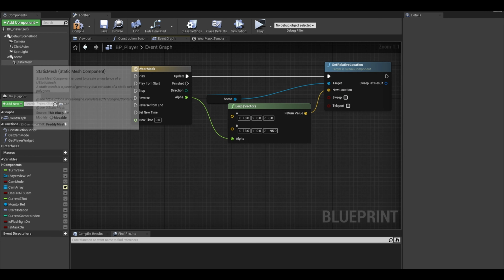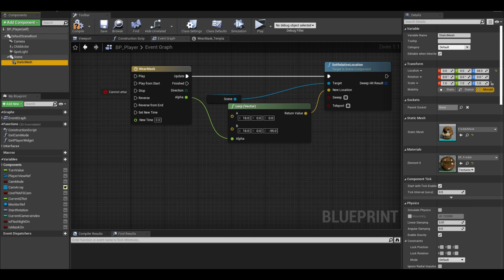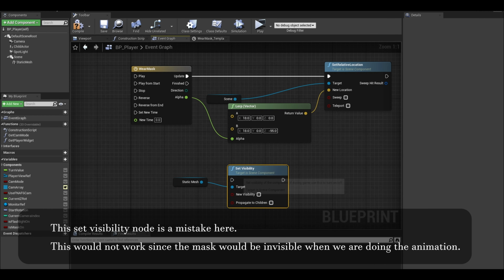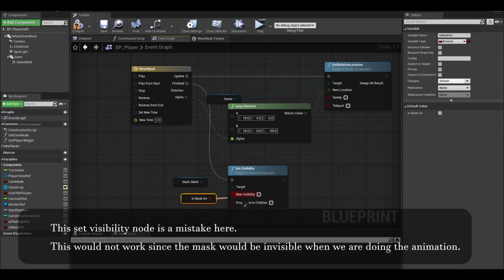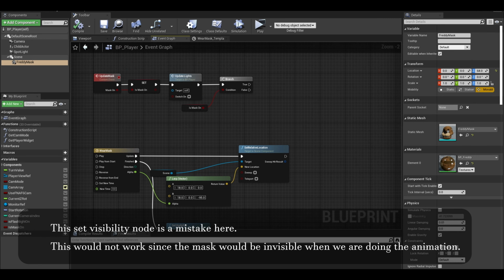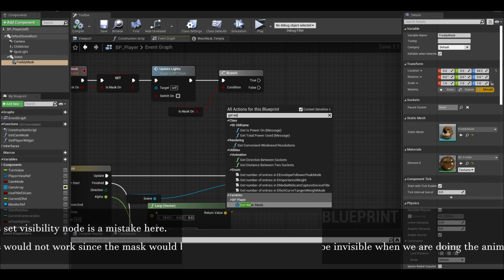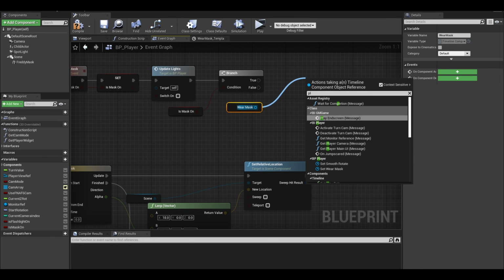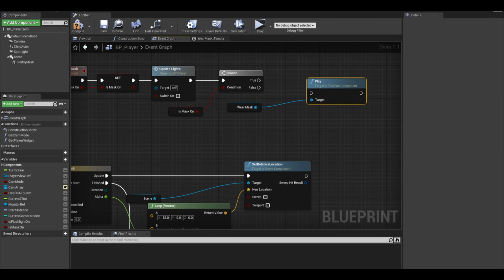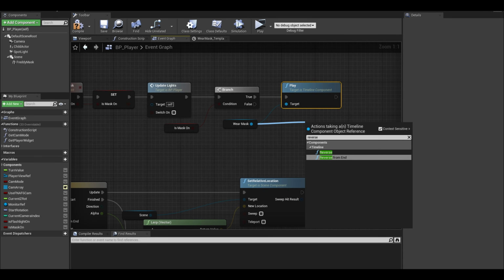Next, get your static mesh on finished and we can set visibility here and use the isMaskOn. Now I made an error as the visibility would hide the animation. Later I fix it. Now get your animation timeline and drag from it. Play and the reverse nodes. Connect those nodes to the branch.